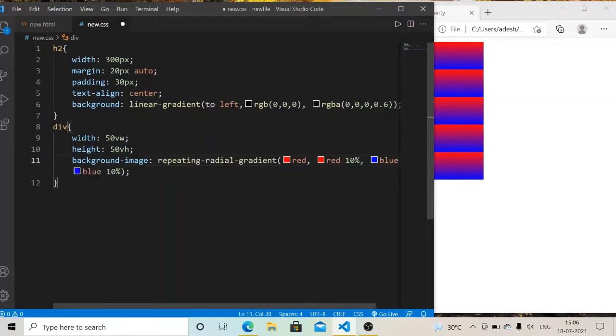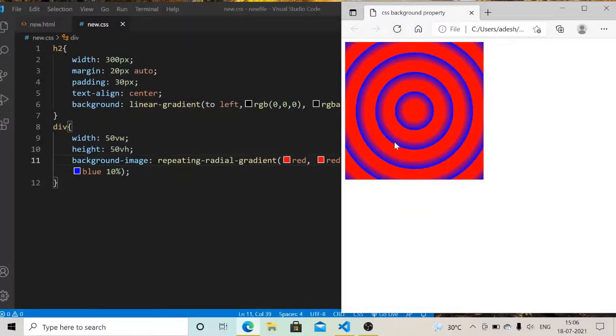So here the repeating radial gradient also works for the radial. Here you can see that your color is in the repeating form. Your color starts from the red, then red spreads 10%, then blue 20%, and at last the blue is also 10%. In that way you can deal with the repetition color here.